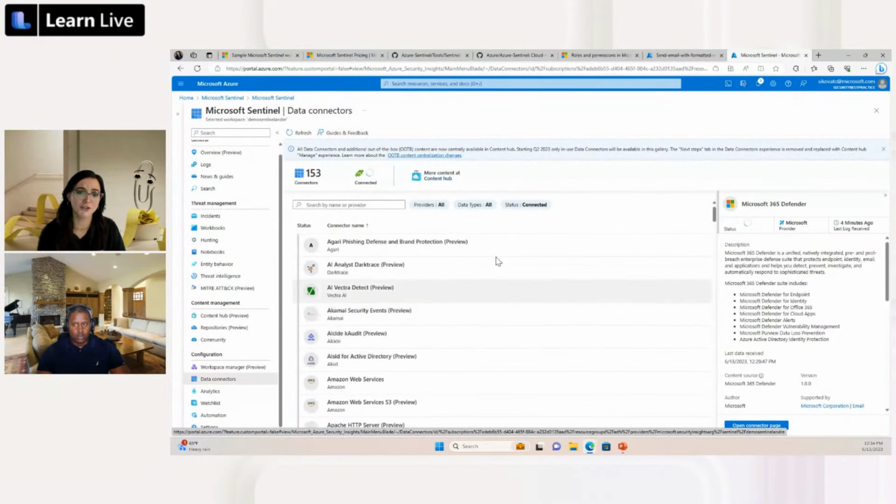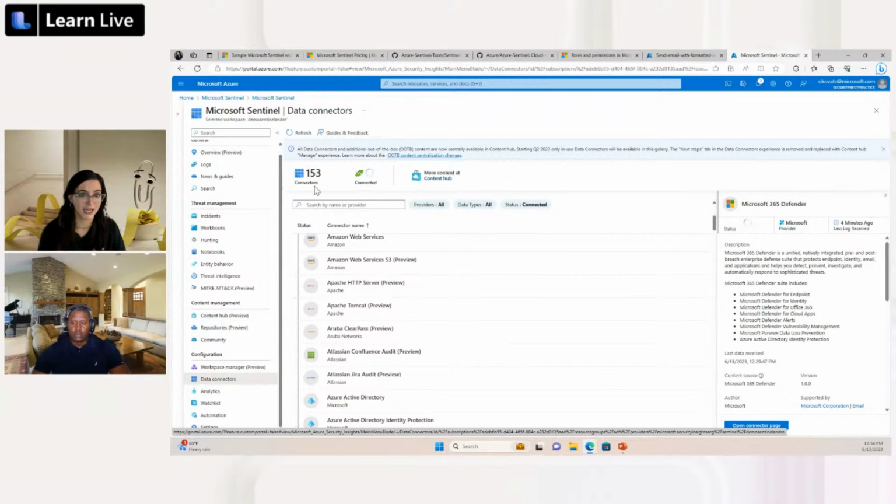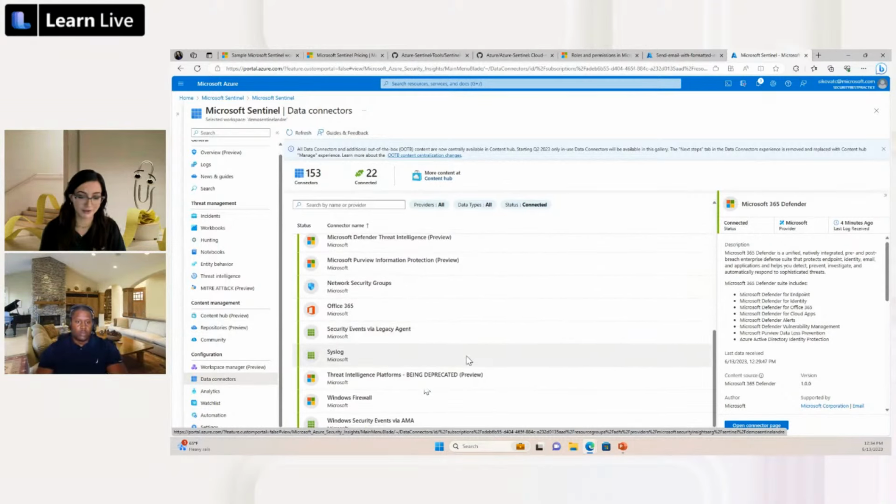Again, you can also connect any third-party ones that you are using in your environment. As you notice, there's so many here. I'm not going to go through all of them, and the majority that we've enabled here are obviously Microsoft ones, but you can go ahead and connect your third-party sources.